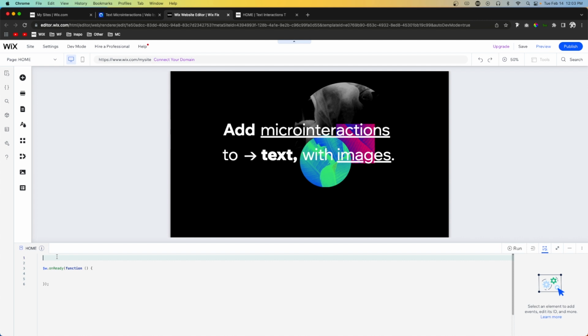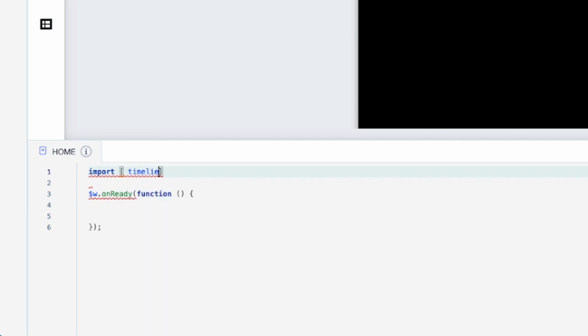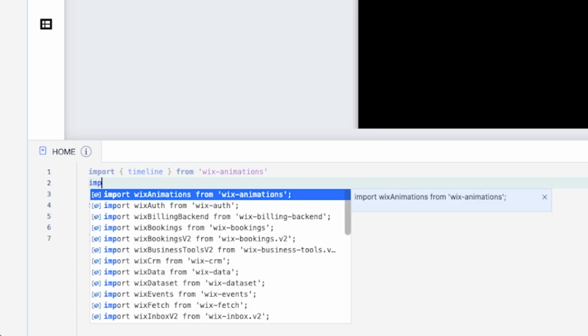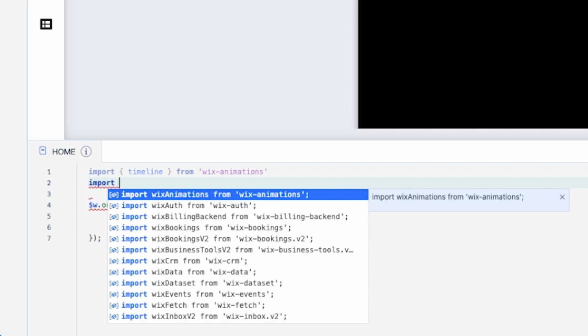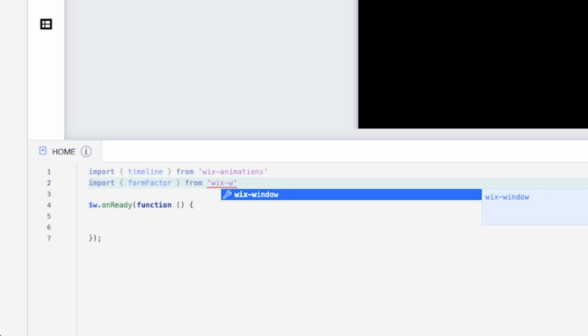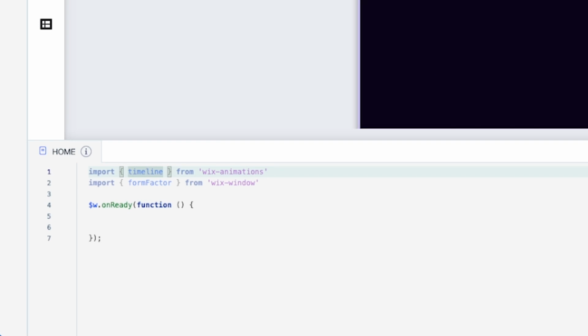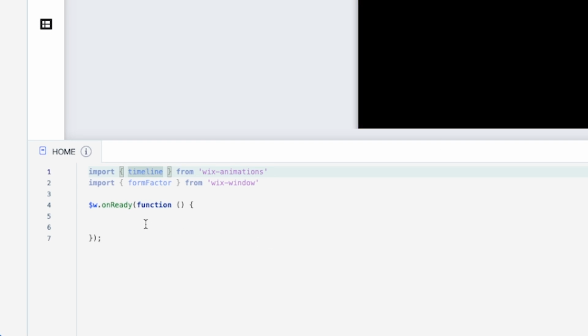The first thing that we'll need to do is import our APIs. So we're going to say import timeline from wix-animations, just like that. Underneath that, we'll need to import another one. So we'll say import formFactor from wix-window. Okay. And timeline is what's going to help us with the Wix animations, and then formFactor is basically going to allow us to edit the mobile version of this effect as well.